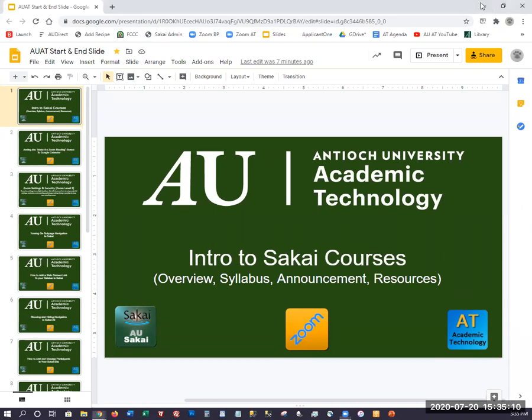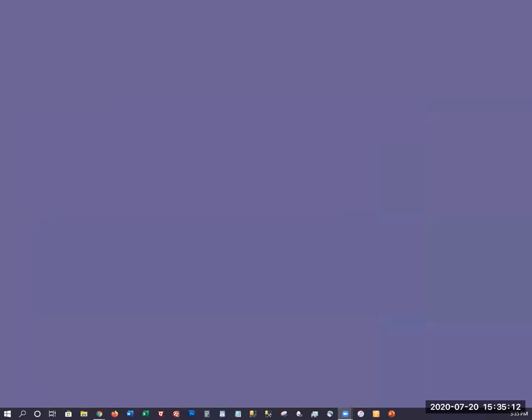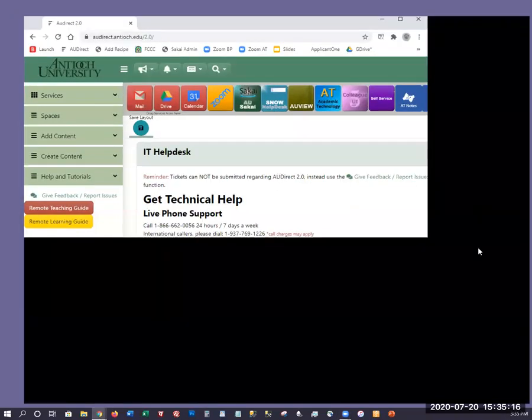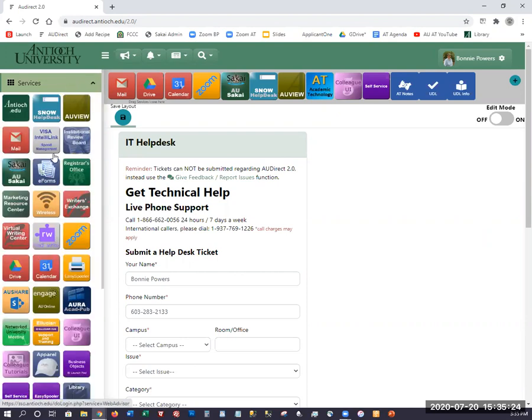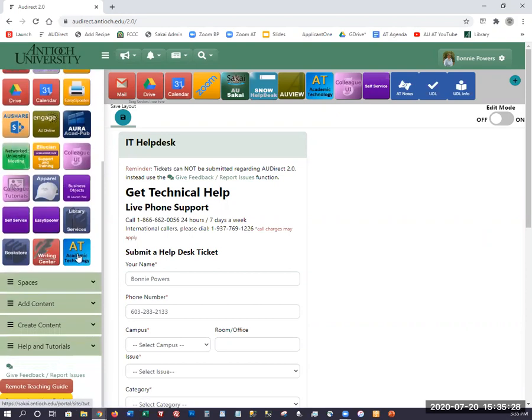I'm going to start at the very beginning, which my day usually starts by logging into AU Direct, because this is where I access most of the tools I need. Under your services pane, you'll find a link to Sakai. You'll find a link to AT, Academic Technology. That's our tutorial and training website.